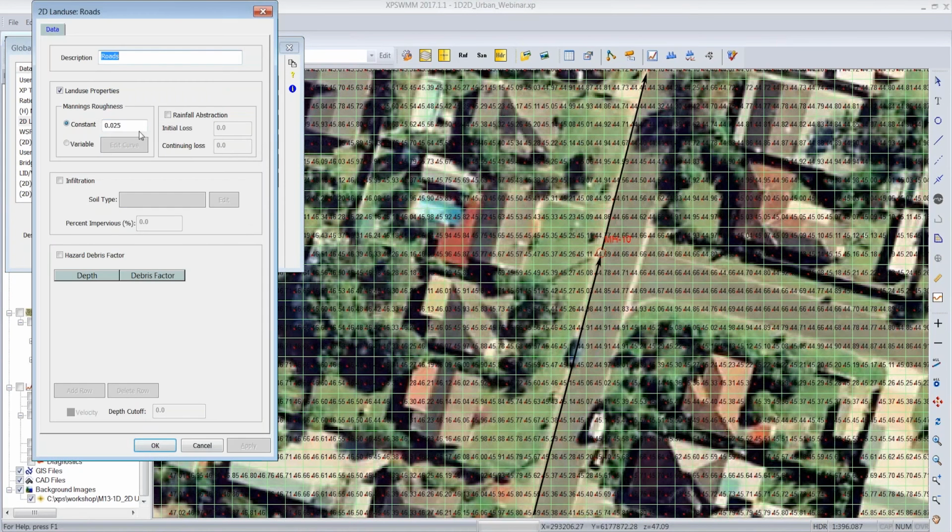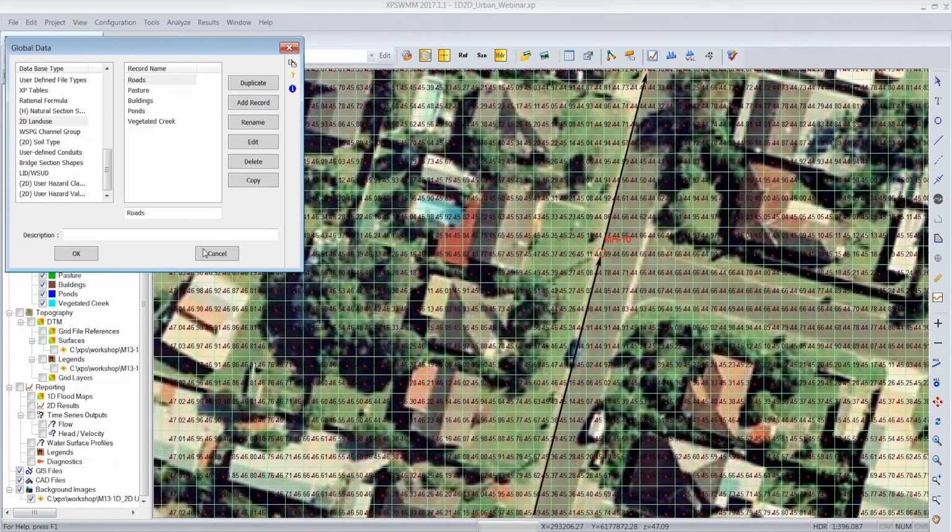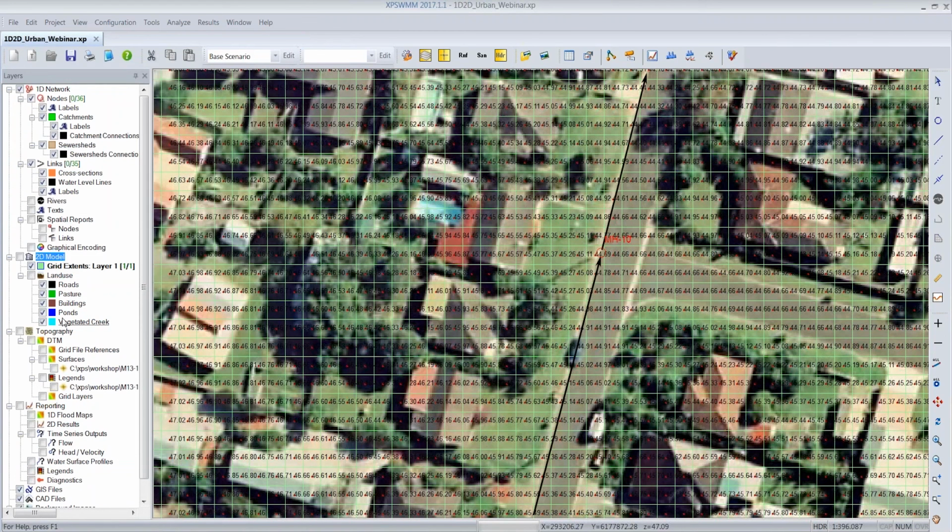I'll edit this. For example, I'm setting a roughness here for the roads to 0.025 Manning's n. You could also turn on optional infiltration. I'm not doing it in this case, but it is possible to set detail for infiltration losses into every cell. Maybe even more applicable when you do a rain on grid. Well, once you've built the items in the global database, they then appear in your layer control panel.